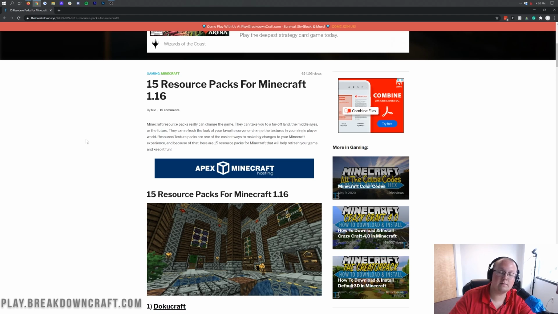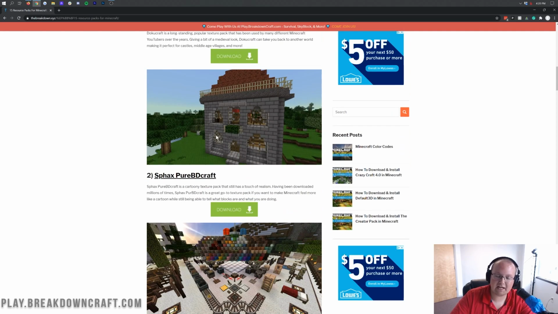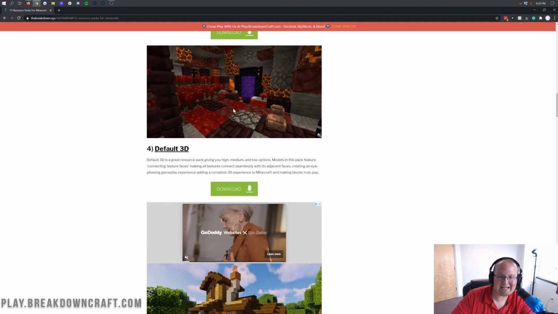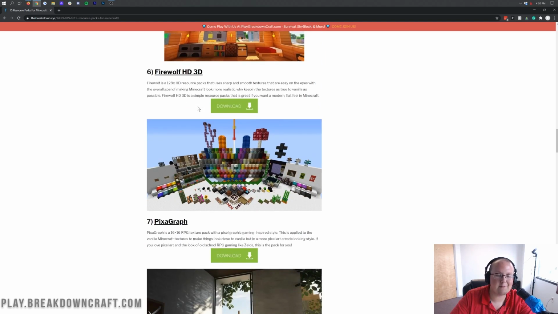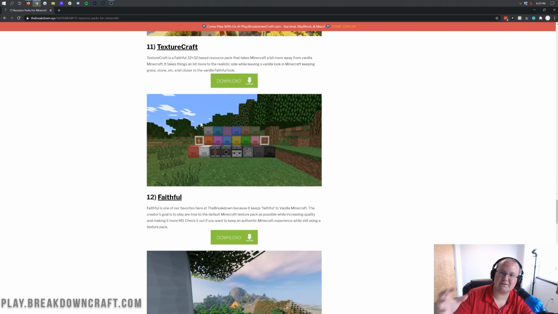This is our list of 15 resource packs for Minecraft 1.16, and it has all types of different resource packs, from medieval resource packs like Doku Craft to cartoon-based resource packs like Spax and Pure BD Craft to John Smith Legacy, which is another medieval pack, to a 3D resource pack in Default 3D. There are so many different ones here. We've even got Faithful down here, which is my personal favorite. This keeps things faithful and true to real Minecraft with its own unique twist.